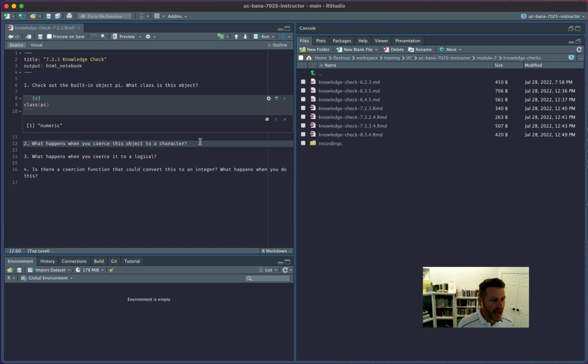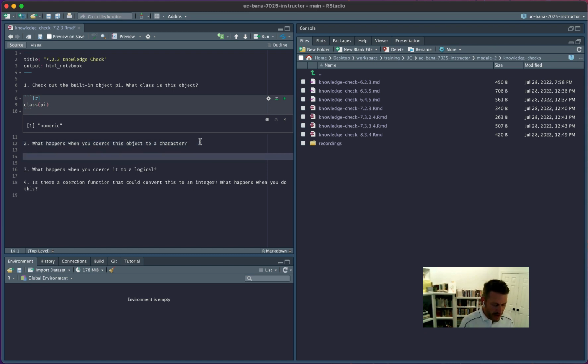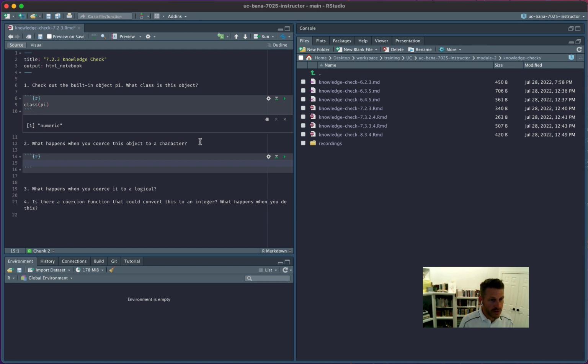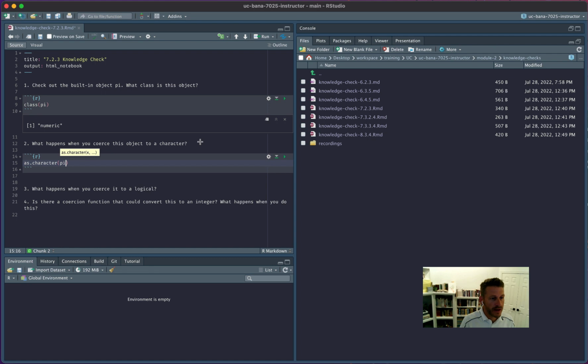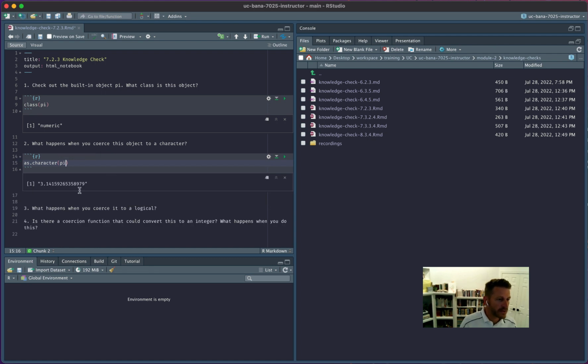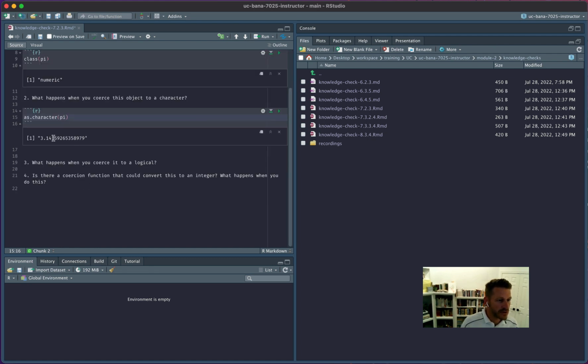All right, so what happens when you coerce this object to a character? So let's go ahead and let's see what we get when we do as.character pi. And we get the value all the way out to whatever decimal place this is, but it just converts it to a string, and we can see that with these quotations.